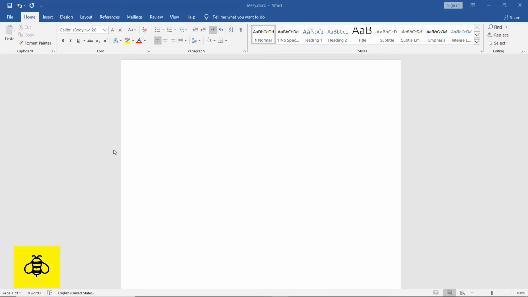All you need to do, the first step, is left click anywhere in the blank sheet that you see in front of you. And then you can start typing words and letters by simply using your keyboard. Let's type BZ. Now let's get into more details.